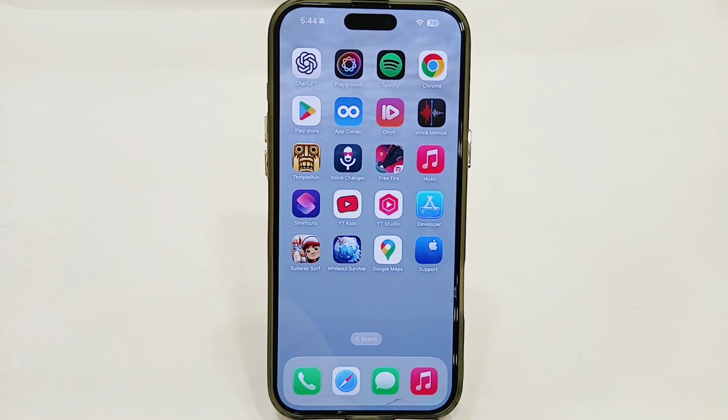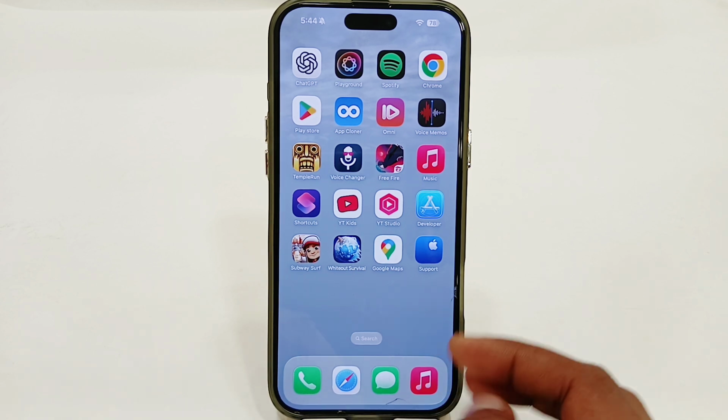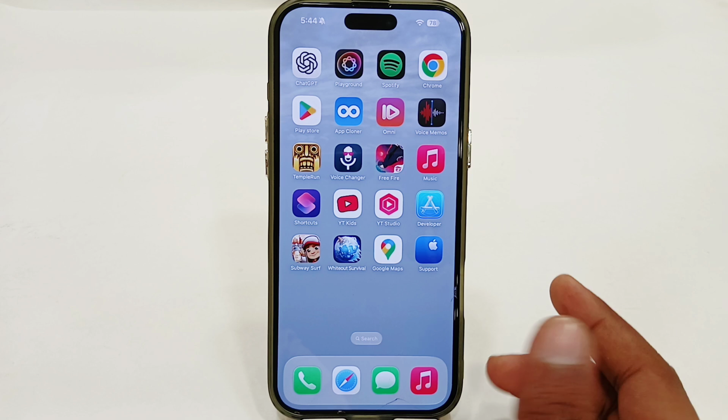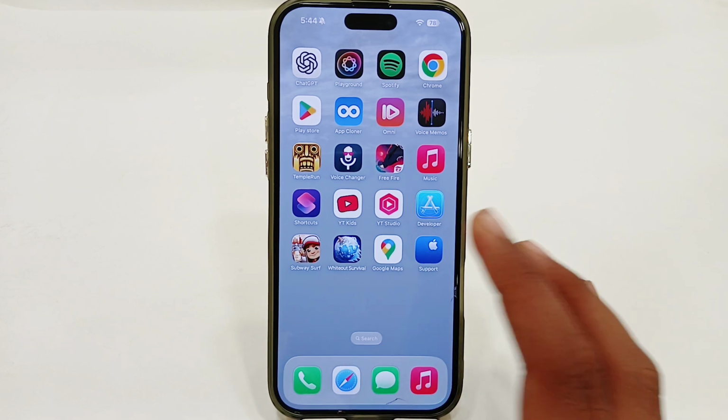Hey guys, today I'm going to tell you how to schedule text messages on iPhone. If you're using an iPhone and you want to schedule your text messages, let's see how you can do that. In your iPhone, you don't have any built-in feature in iMessage to schedule a text message, but you can still do that very easily.